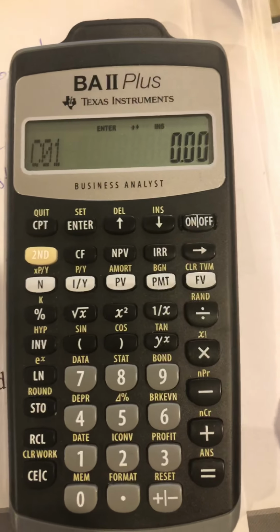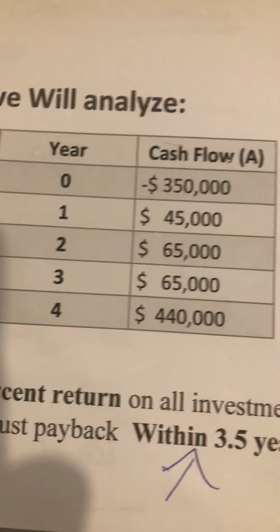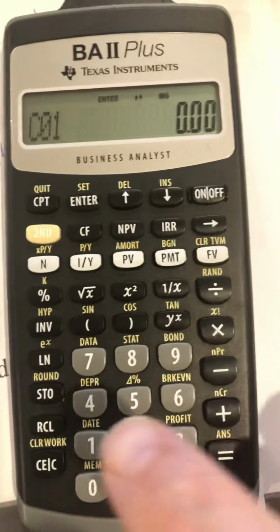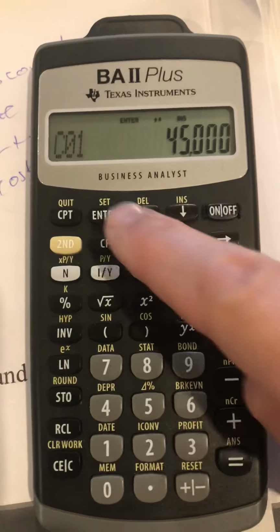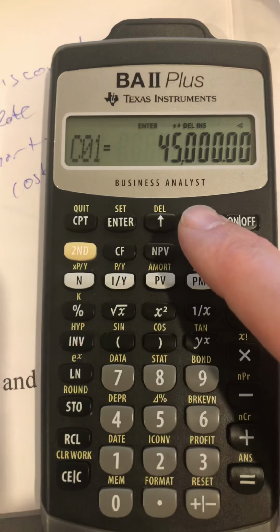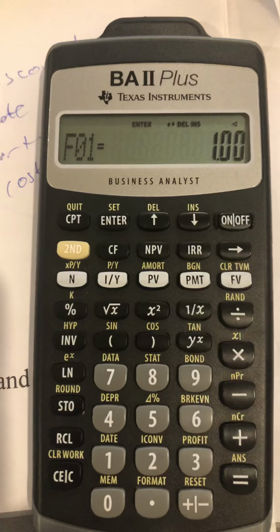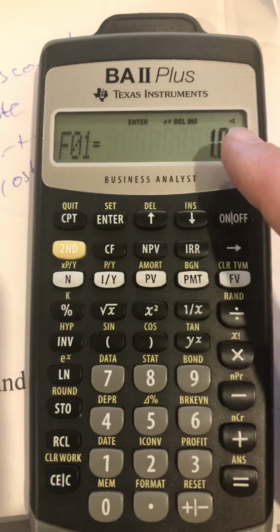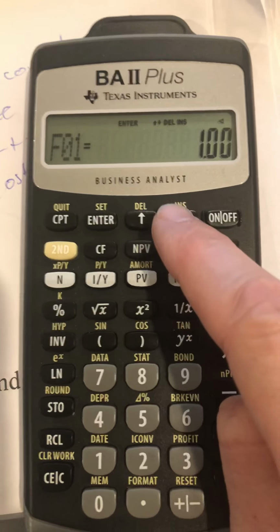Now our cash flow for period one, so we recall, was $45,000. So we'll key in 45,000. And we will select enter here. And then next we'll hit this down arrow key just to the left of the on off. And the frequency of this cash flow is 1 period, so we'll leave it as is, and we'll hit enter again. And we'll select the down arrow key again.